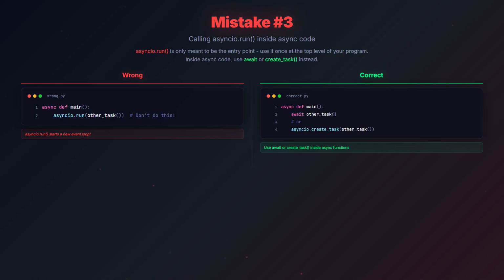The correct approach is to use await to call other async functions, or create tasks if you want to run something in the background. Remember, asyncio.gather is only for the top level of your program, where there's no existing event loop. It's your entry point, not a tool for calling async functions from within async code. Use await or create tasks instead.